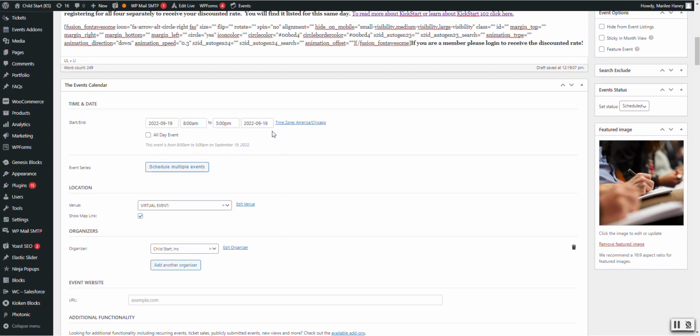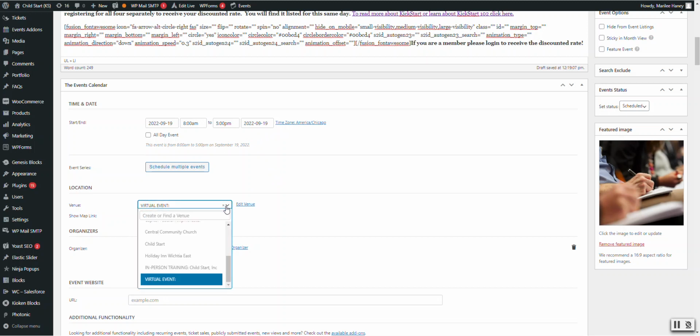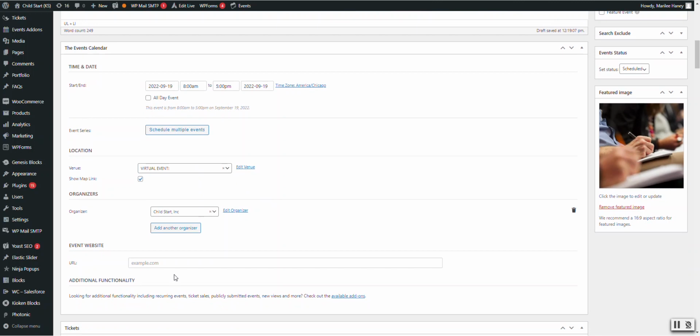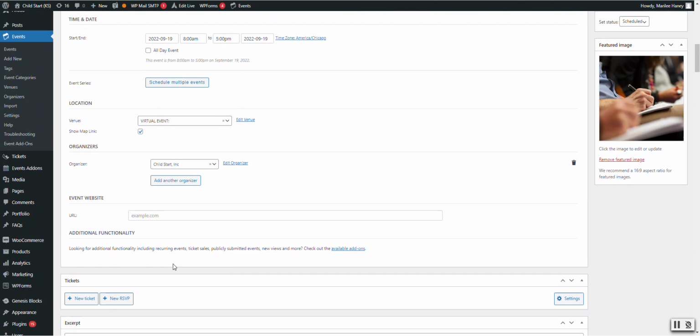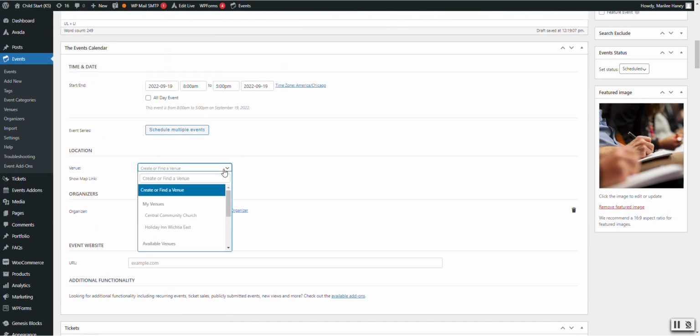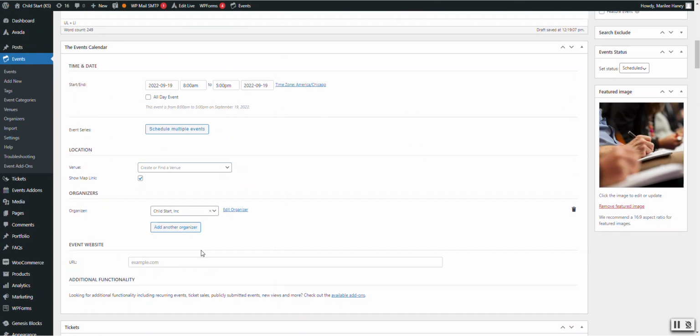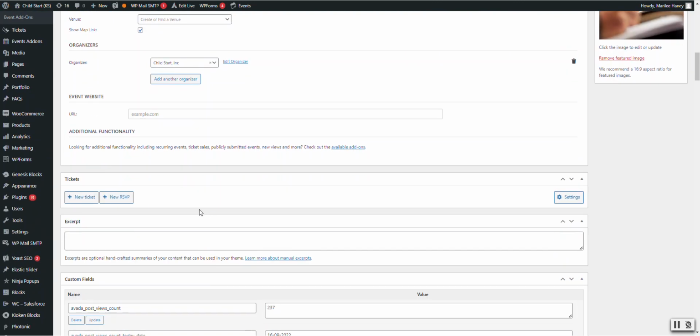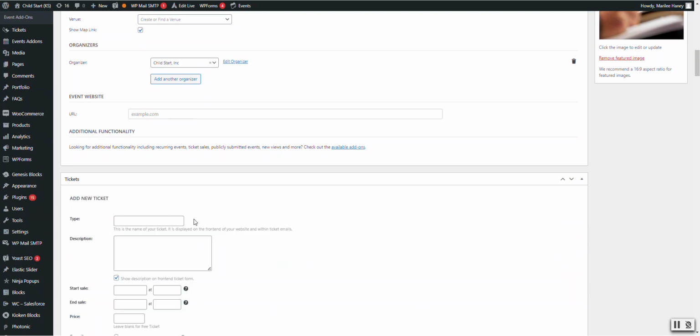Obviously, the start and end date is always going to be the same. The venue is going to change. If it's a virtual event, we're choosing virtual event. If it's in person, we're going to select the location. In most cases, that's going to be ChildStart. If it's a virtual event, we are going to go ahead and put the URL in there. And then we're also going to do more when we do the tickets. If it's the ChildStart location, we don't have to do anything with the website.